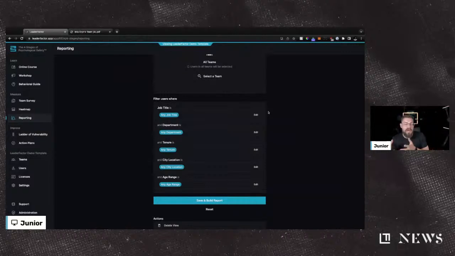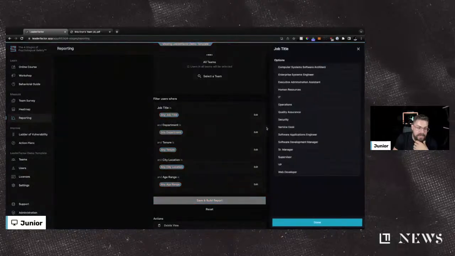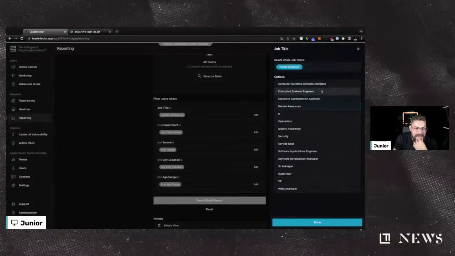And then things like geography, age, tenure, gender, anything on which you want to report, you can throw into that user data on the front end, and that will allow us to pull reports after the fact based on those demographics. So here in the sample, I've got job title, department, tenure, location, and age range. So I can come in here, I click edit. So let's say I want to look at the job title HR.